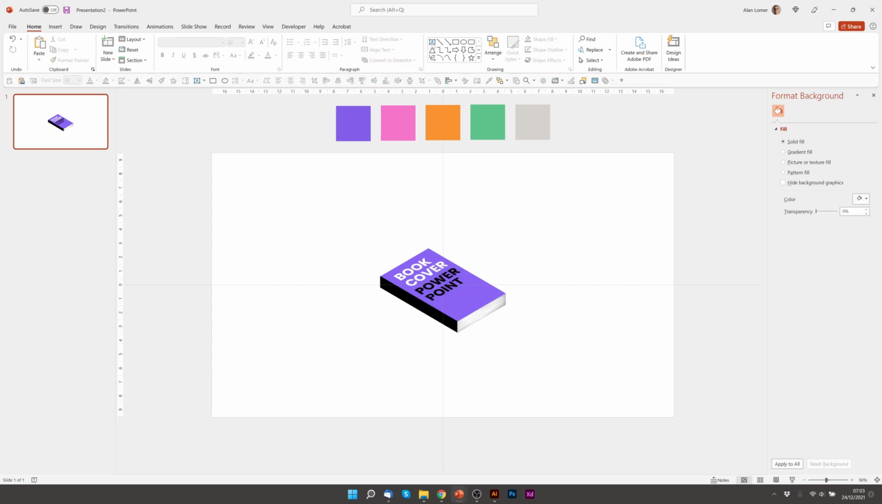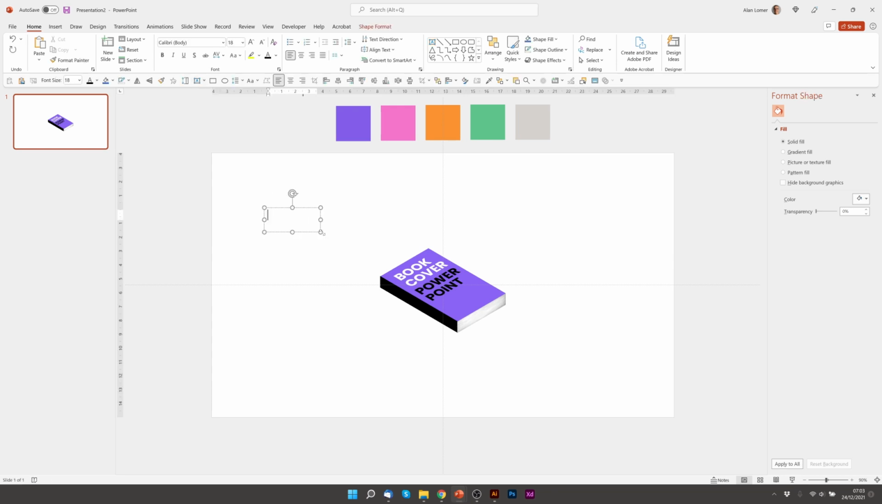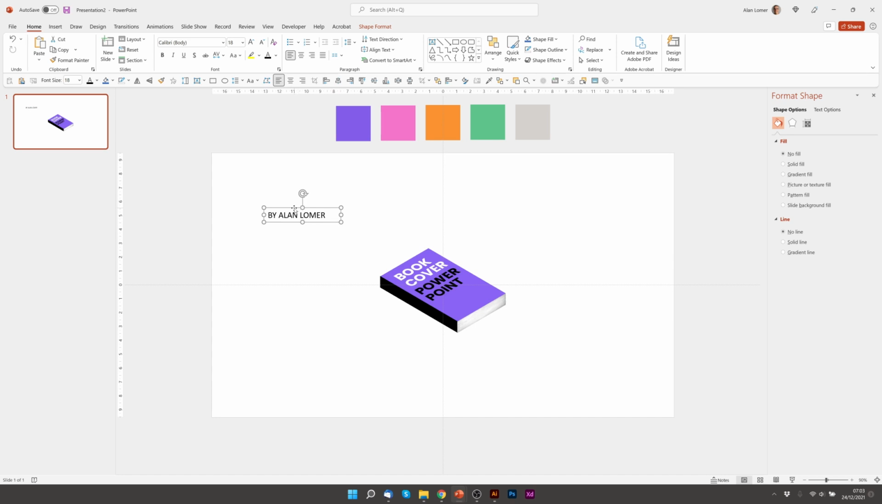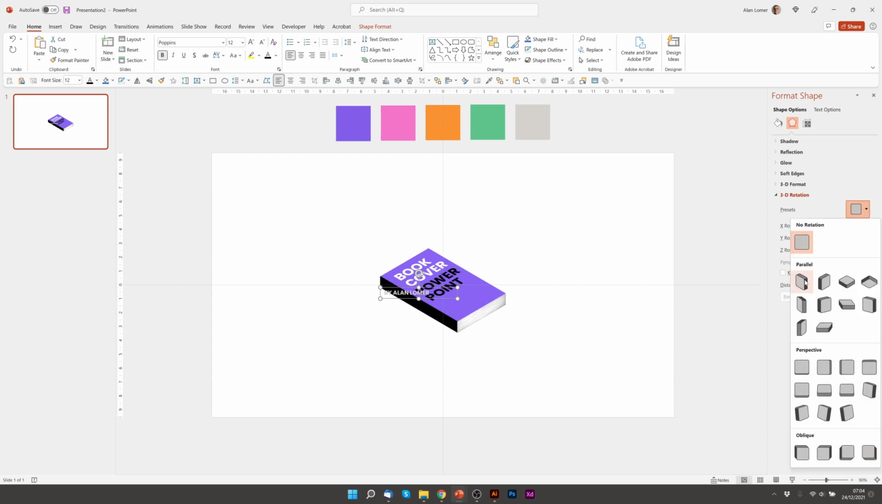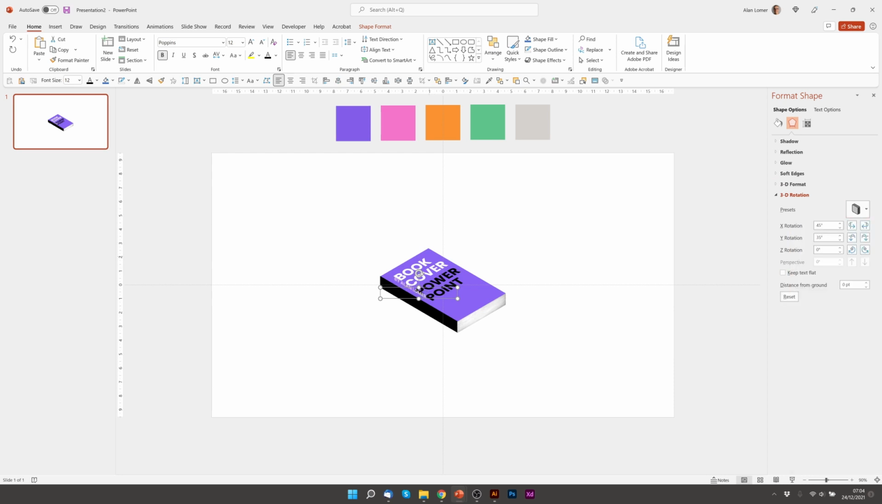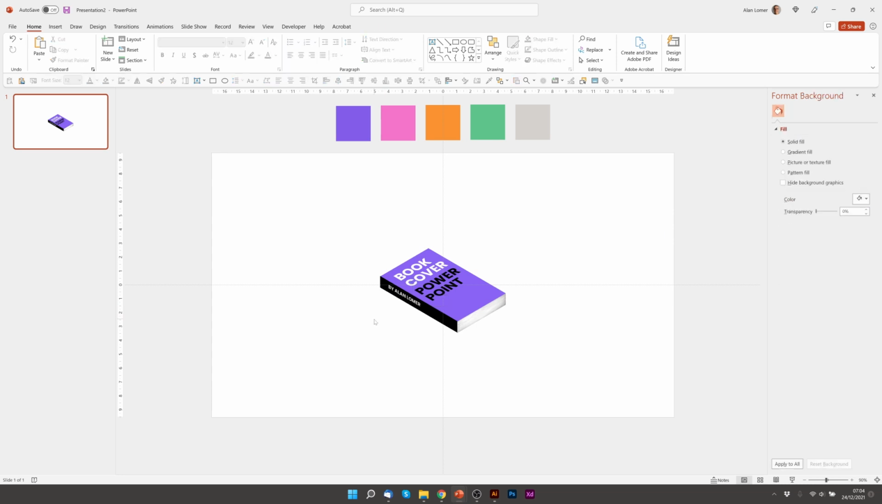Great. Now let's add the text on the spine. For this, I just wrote by Alan Lomer. Drag it down to here, make the text this grey colour, type Poppins, make it bold, make it 12, and now add the rotation that's on the spine. So we'll go to Effects, and for this, we're going to choose isometric left down and then drag it into place. And again, you can use the cursors to align it exactly as you want.